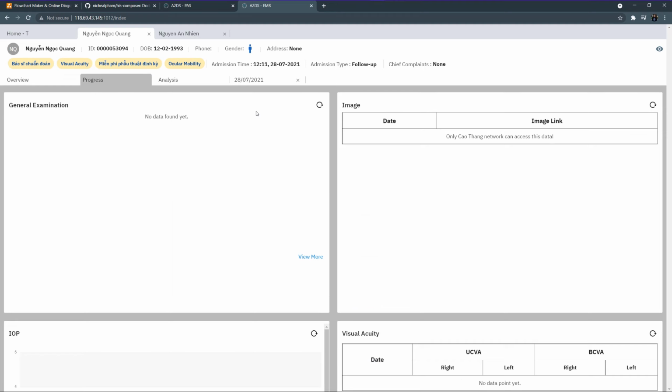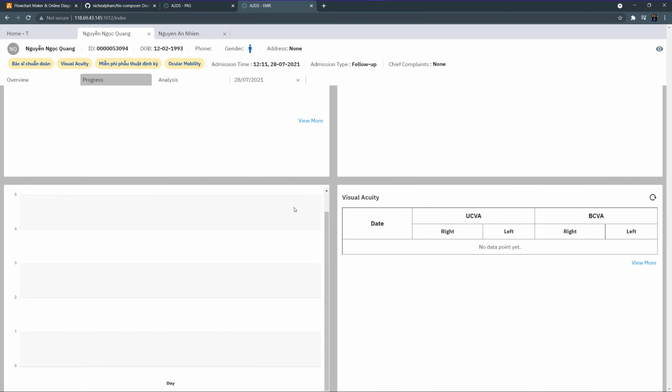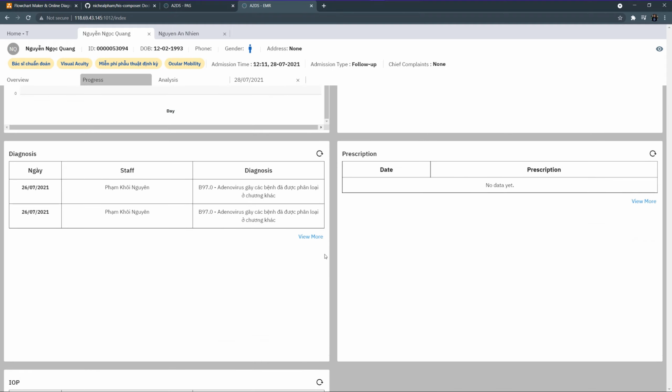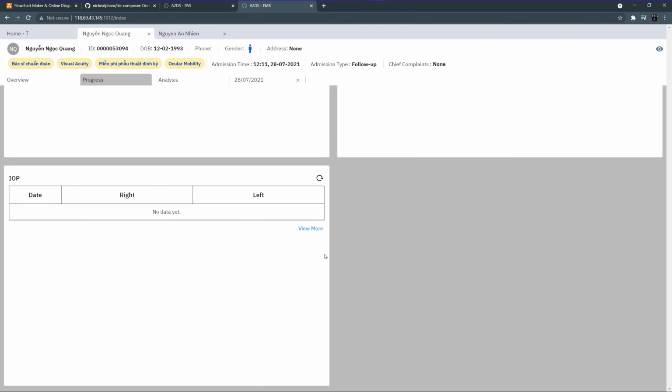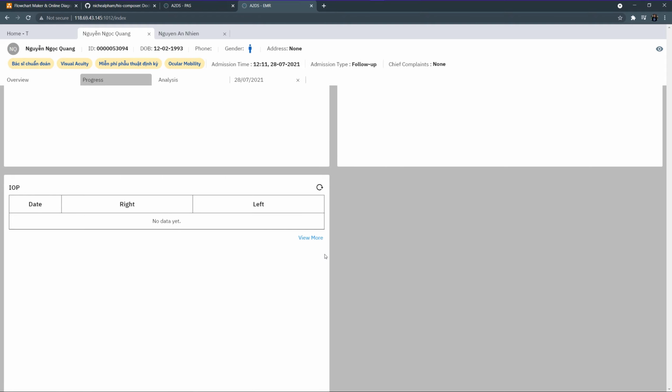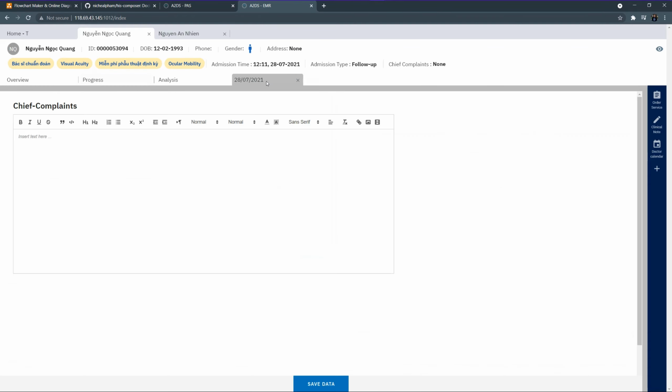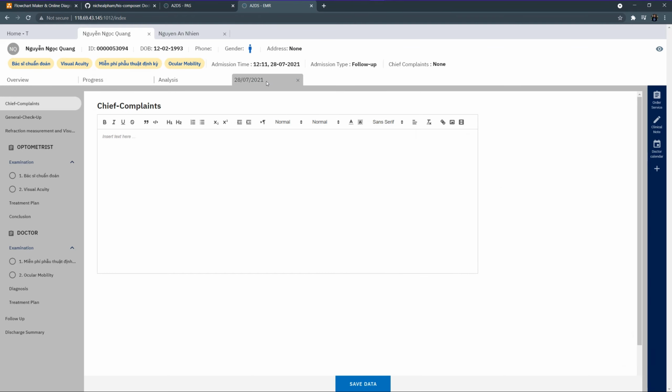There is also a progress tab where the doctor has the ability to see the past diagnosis, prescription, and also data points taken from the examination. And in the examination tab, the doctor has the ability to input all of the data in chronological order. The first thing is the chief complaint. He collects the chief complaint from the patient and gives it as a note in here.